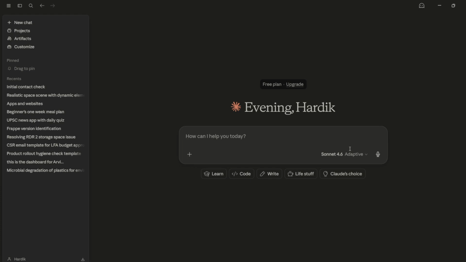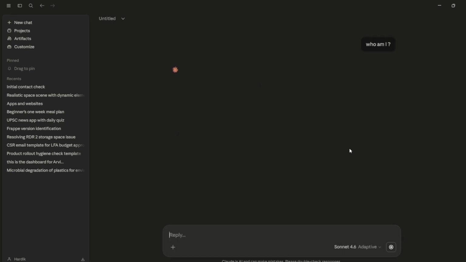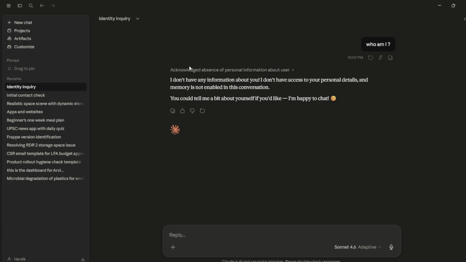Let's say I've opened a Claude chat, and I type, who am I? Let's see if Claude knows who I actually am. It says I don't have any information about you. I don't have access to your personal details, and memory is not enabled in this conversation. You can tell me a bit about yourself. So let's tell it something. I am a YouTuber and I like apples.